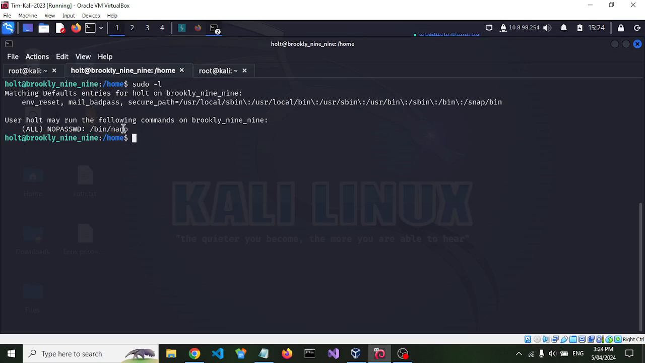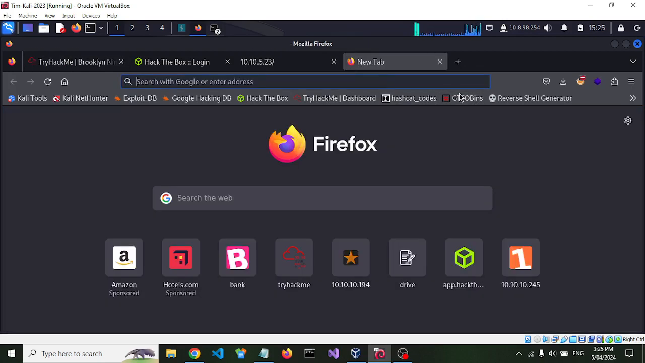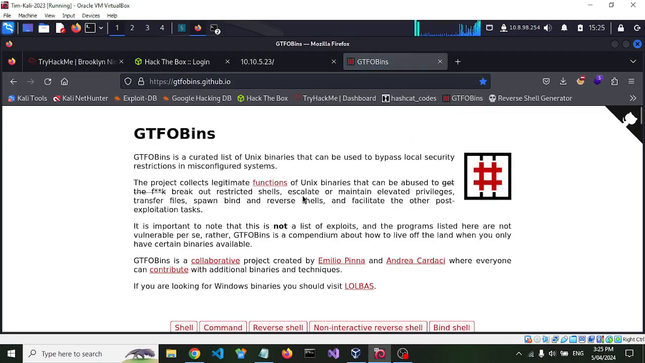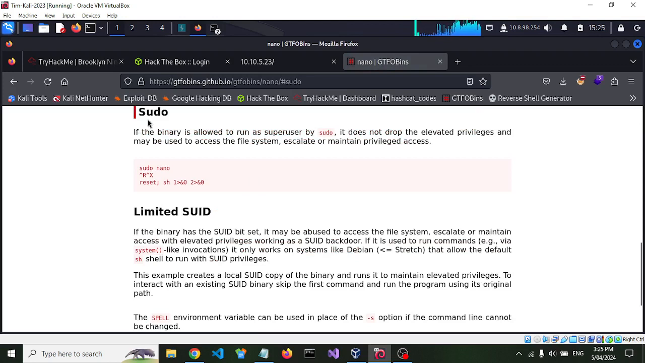Okay, so we're going to use a website called GTFOBins. So go to that website, and we try nano. Put nano in there. We know it's sudo, so we typed in sudo -l. And we see if the binary is allowed to run as superuser by sudo, it does not drop the elevated privileges and may be used to access the file system, escalate or maintain privileged access. So if we run these commands here, we should get root.